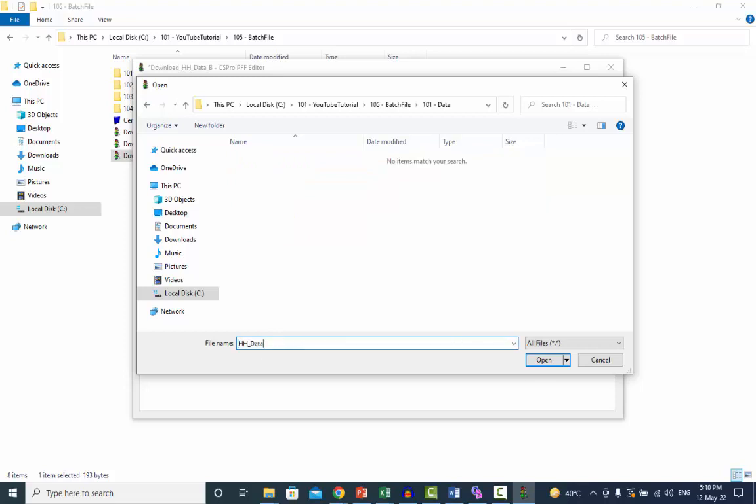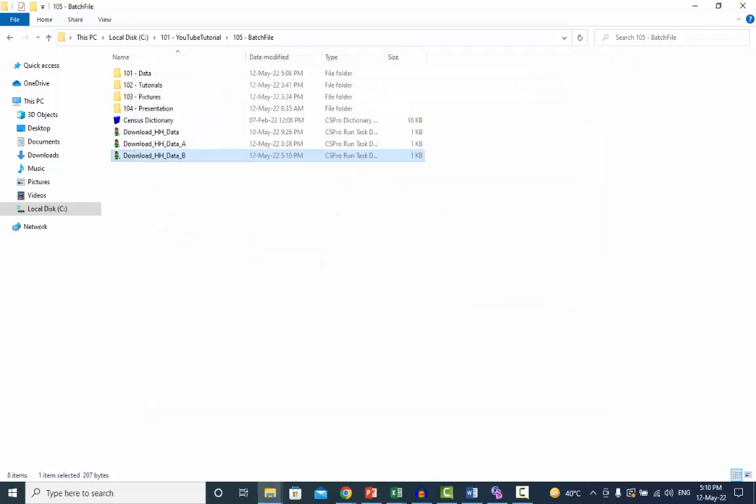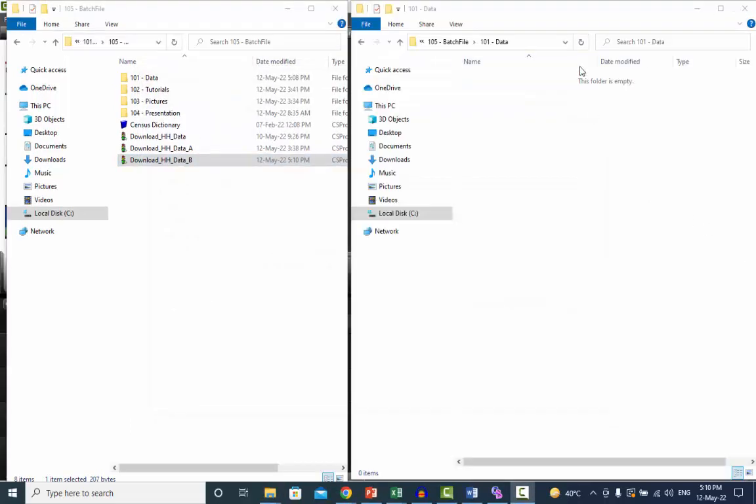Press Open to continue. Before saving the PFF file, make sure the data file is CSWeb. Save and test your PFF file. Please make sure the web server is running. Your data has been downloaded in the 101_data folder.